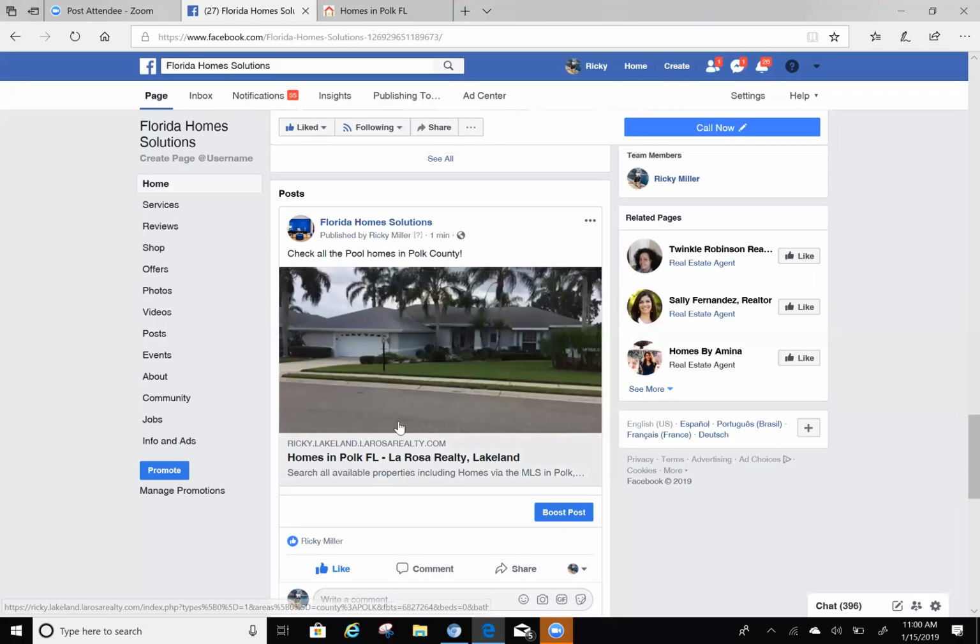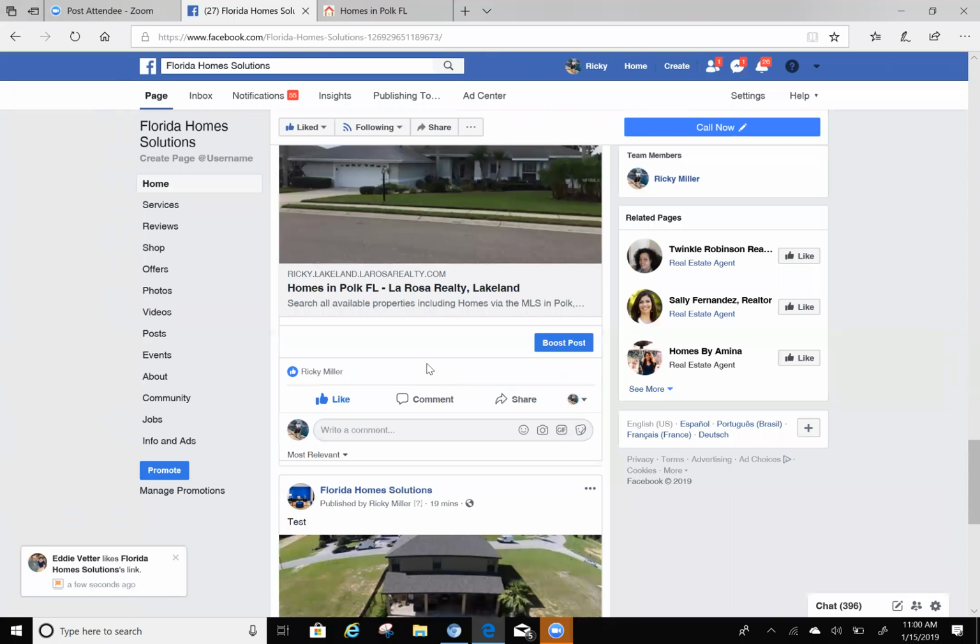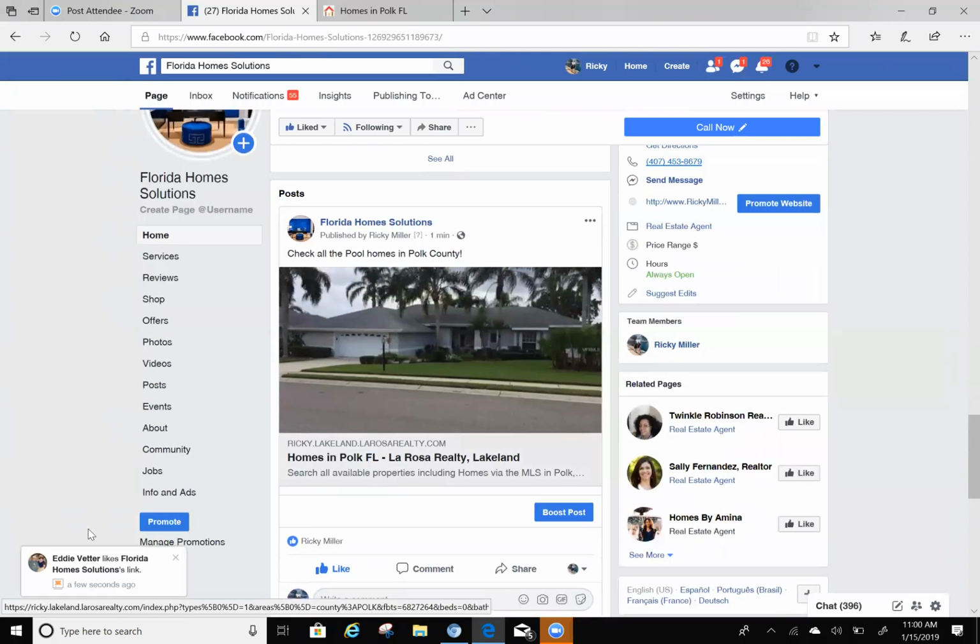So again, I'll take it to a little bit advanced class. We have a couple minutes here before they kick us out of this room, right? And then you can already see that Eddie's my buddy. He's one of our agents here at La Rosa. He liked my post as well. So again, a lot of our agents in the company will like my post. I like their post. Why? Because the more people that like your post, the more people get to see your post, right?